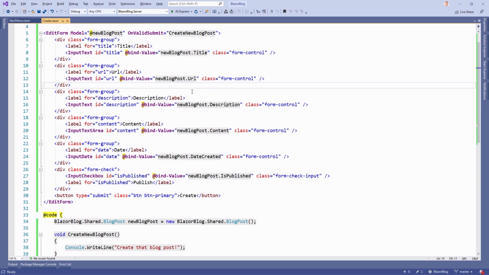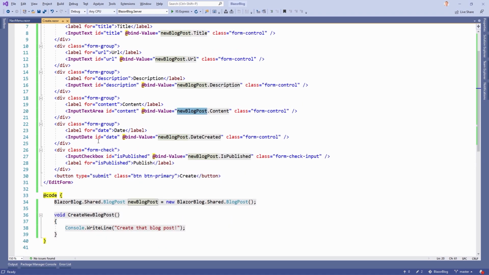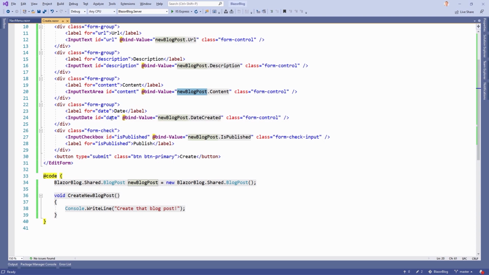But anyways, this looks quite nice, and we can also hit the button and see create that blog post. And back to the code, you can see how we did this. We've got the input text fields here, the input text area. All the time we need the model to bind the value. And then we also got the input date and the input checkbox. There's also an input select field, for instance. And with .NET 5, which is really around the corner, I think it's coming out tomorrow actually, and then there will be even more.